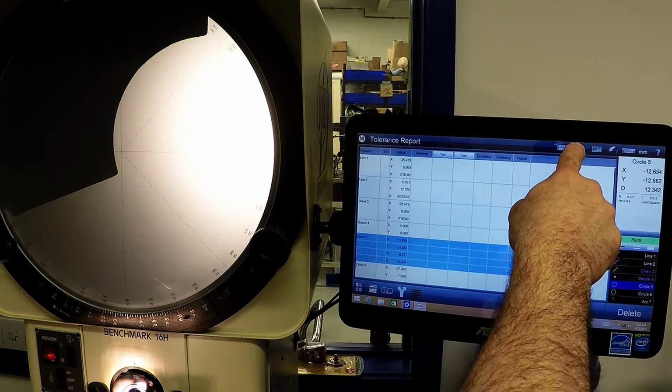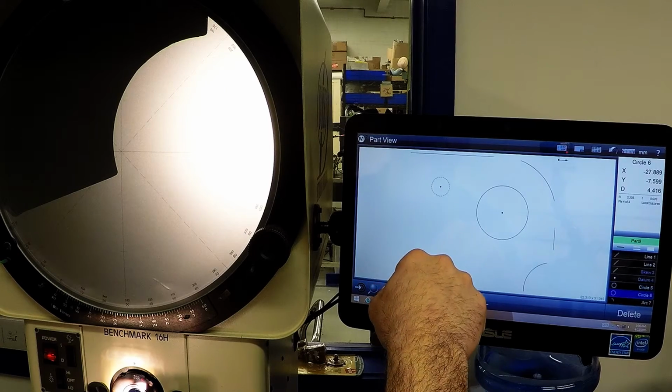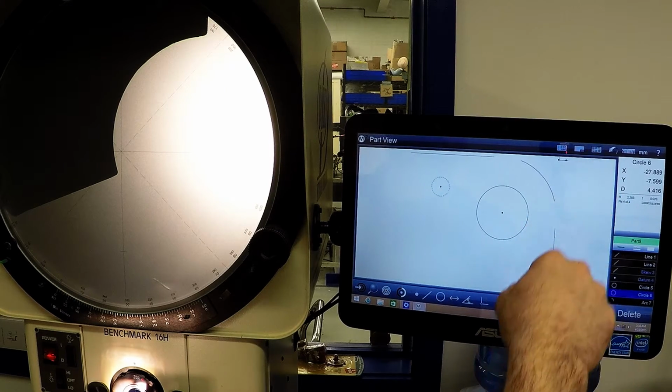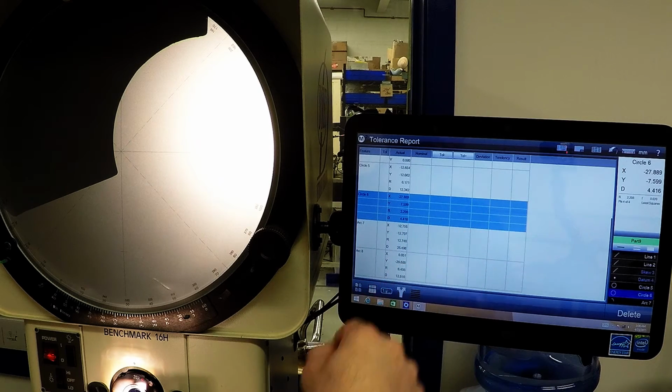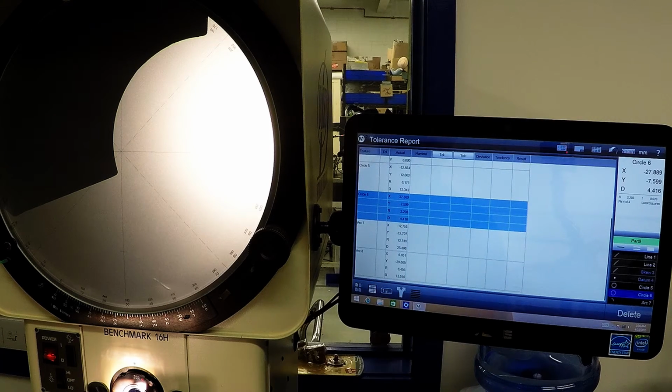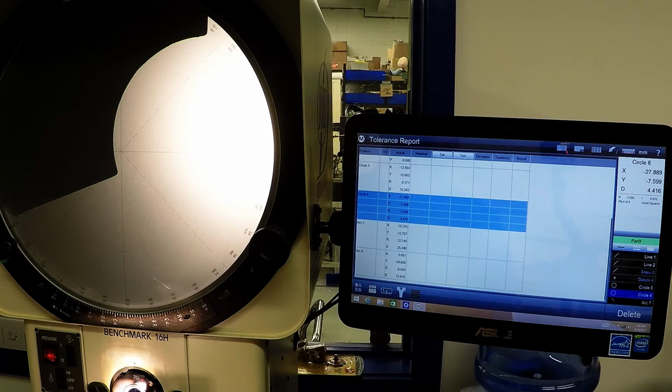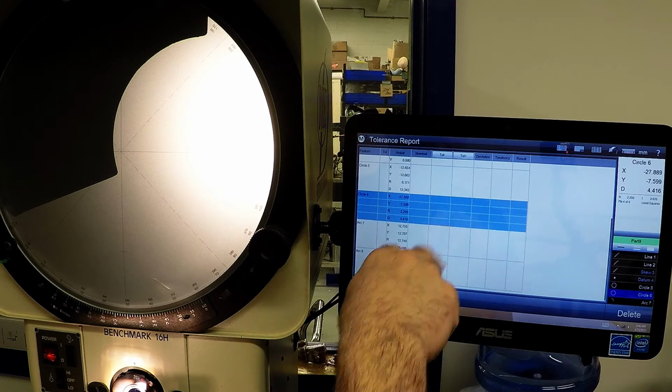If I want to go to this view, I can highlight that circle, which is circle 6, and I go into my reports view. Circle 6 is highlighted. I can look at the diameter for circle 6, XY location, radius. If I want to add tolerances, I can add them in here.